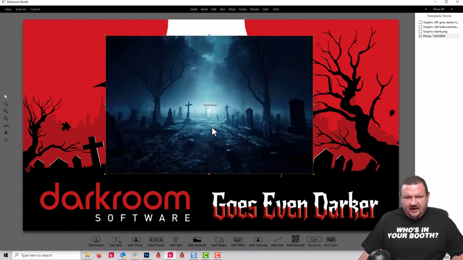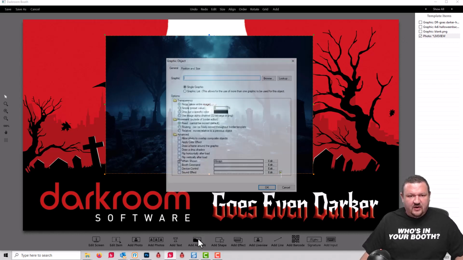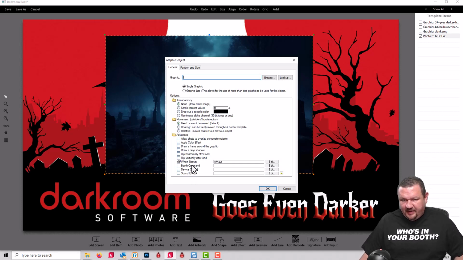So now I can see the chroma key layer. I can't see anything with this blank graphic, but Frankenstein's hidden in there. And then we're going to add one more option, and that's going to be our button.